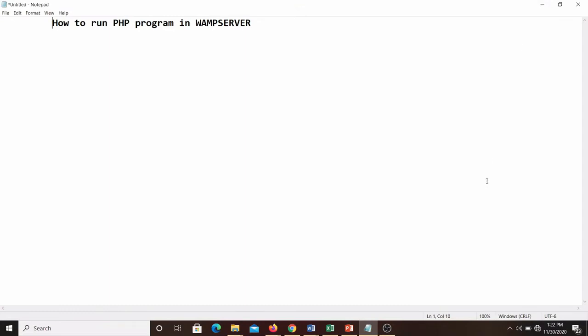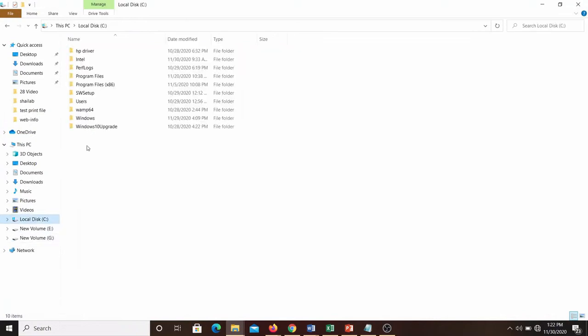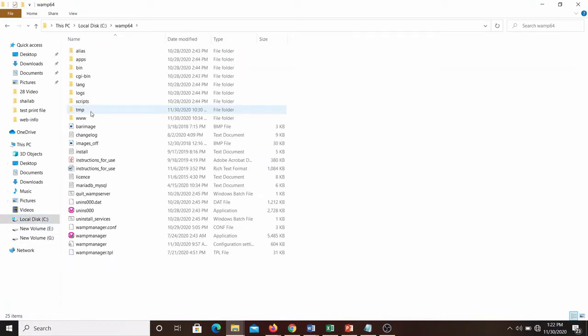After downloading the web server, we will get a setup file. Once you double click and click next, the installation will be done. There is nothing complicated. After the installation, we'll get one folder inside the C drive. The folder name is WAMP64, if your system is 64-bit.